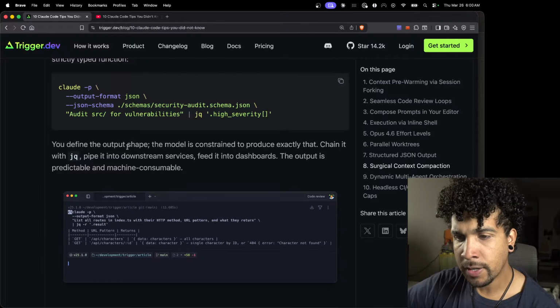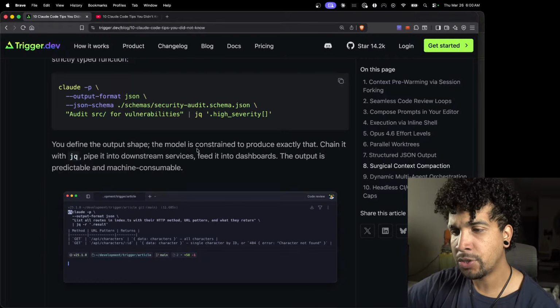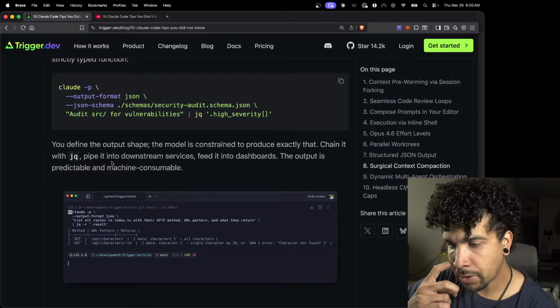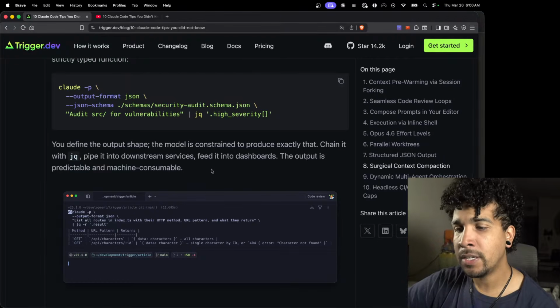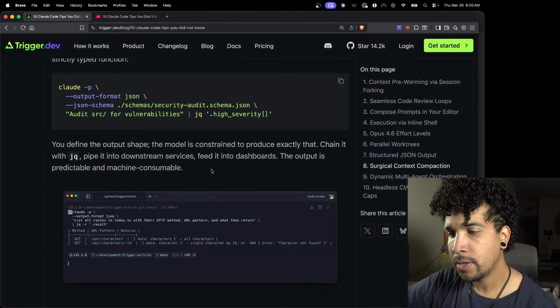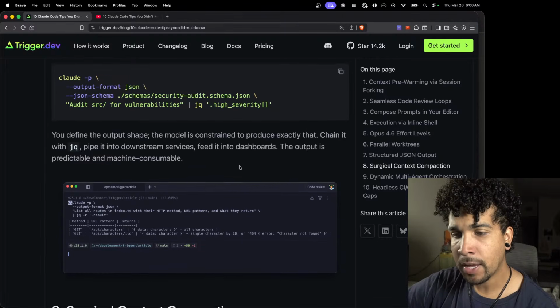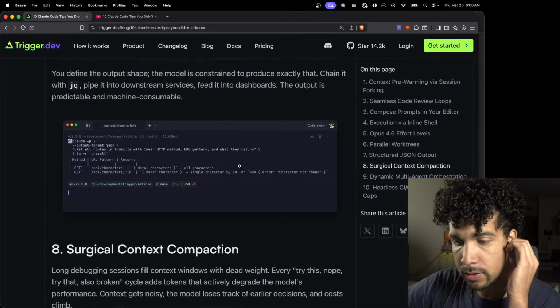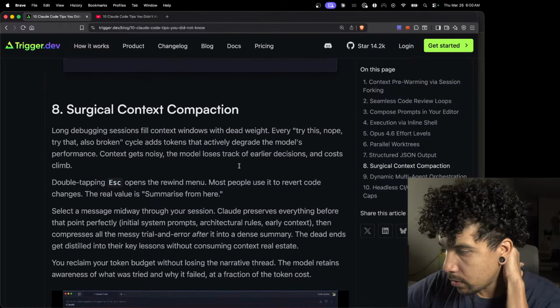Okay, so you define the output shape. The model is constrained to produce exactly that. Chain it with JQ, pipe it into downstream services, feed it into dashboards. The output is predictable and machine consumable. Nice. Yes, JQ for the win.